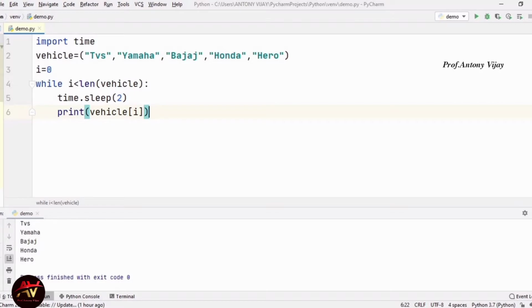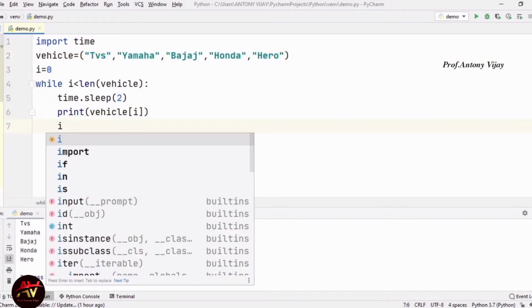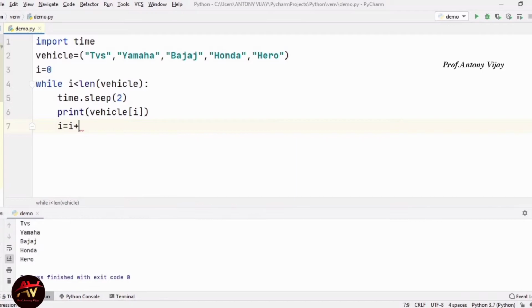Keep one thing in mind: here the value of i is 0, so it will print the first element only. Vehicle of i where i is 0 means it will only print TVS. In order to print all the other elements, we have to use the increment operator, that is i equal to i plus 1. Using this line, it will increment the value of i.